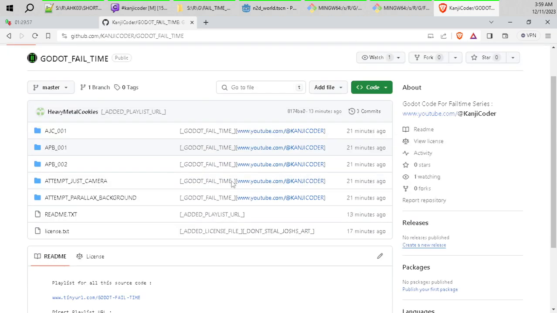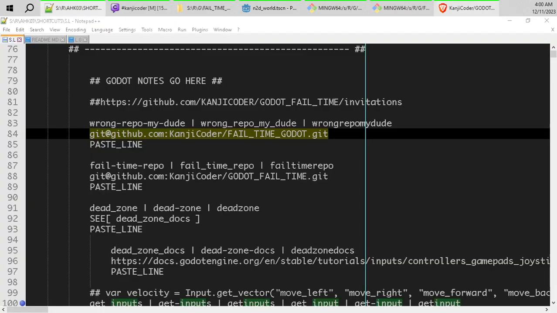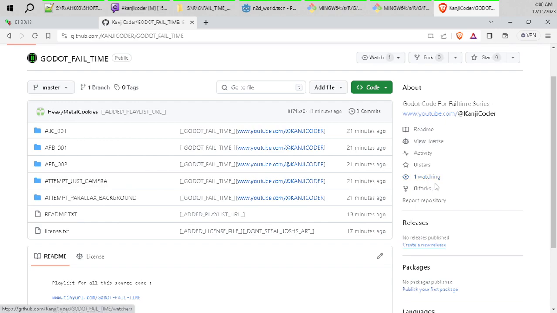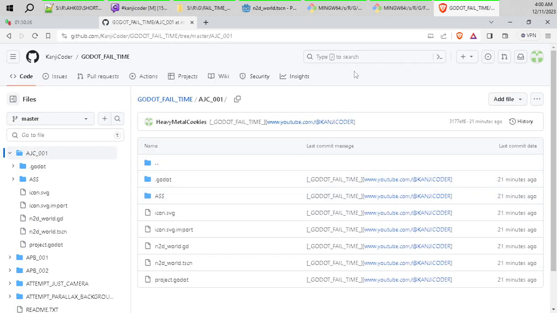Okay, so we went 30 minutes over. But we have a camera working in this project, AJC001. This is a good time to end the video. I'm going to do some more cleanup later of the folder structures I have. But we got a working camera in Godot, and we can move it with the arrow keys, right? So here's the project, Godot fail time. AJC001 is the Godot project source code for what we did today.